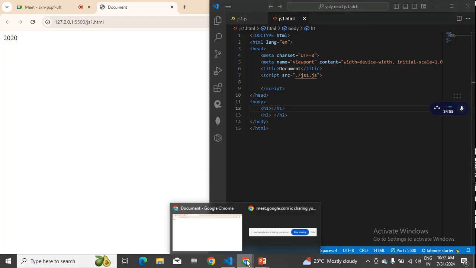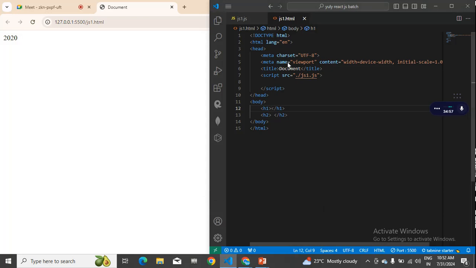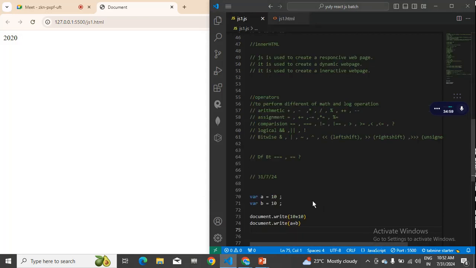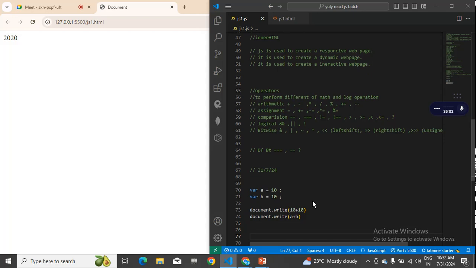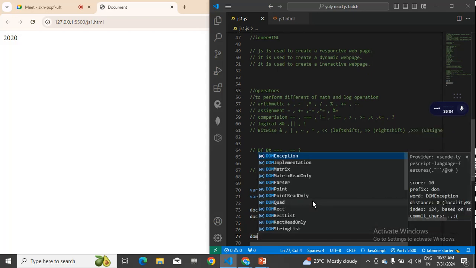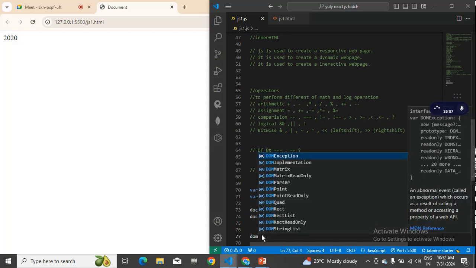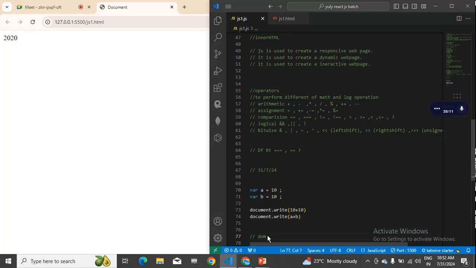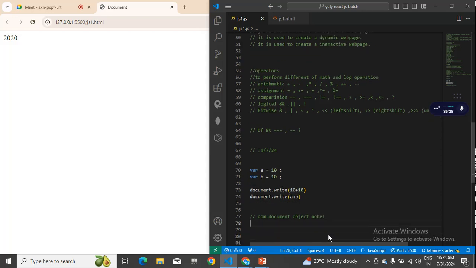So this is a part of DOM. Okay. Now which I'll be doing. So this is a part of DOM. That is nothing but document object model. So I'll be using the DOM part.